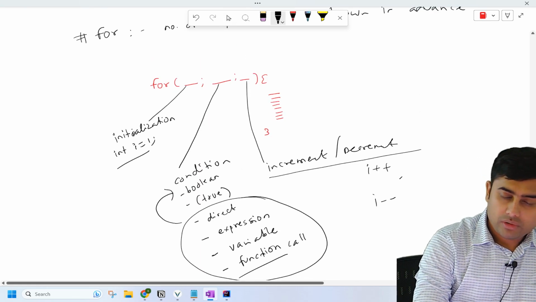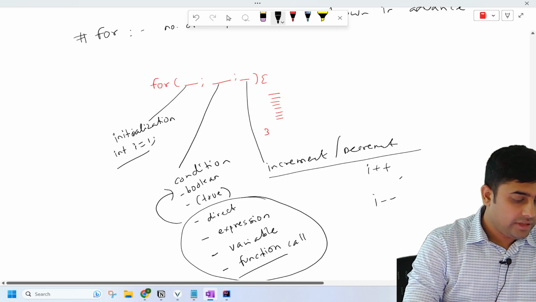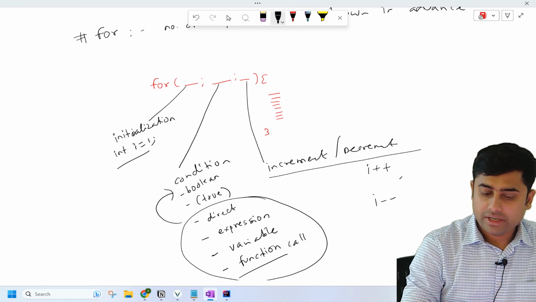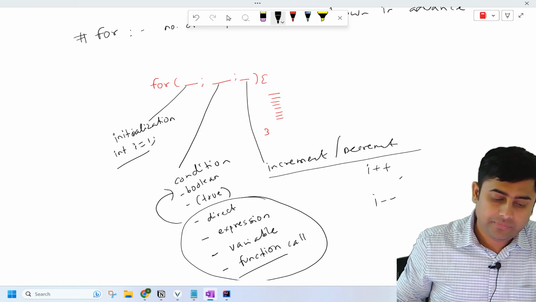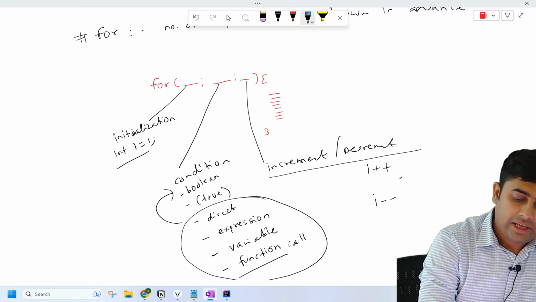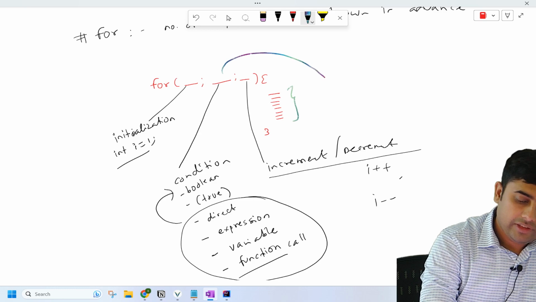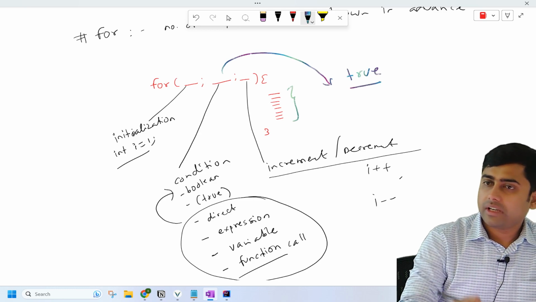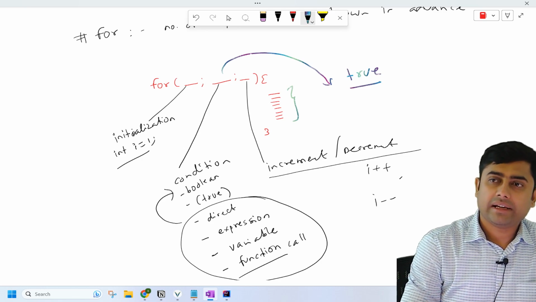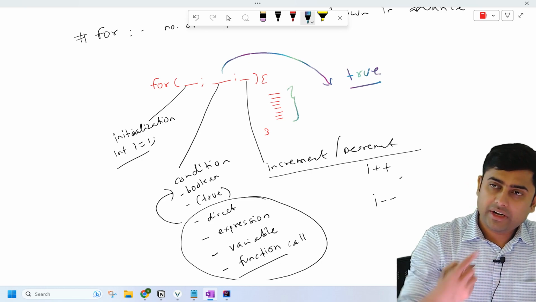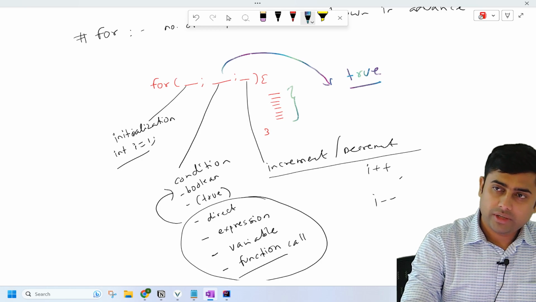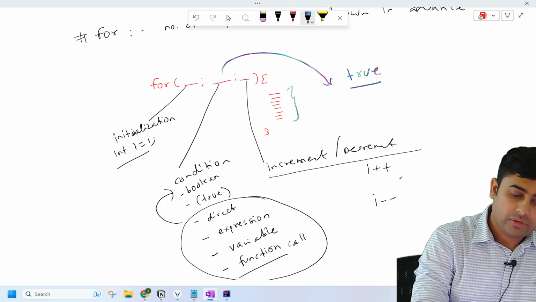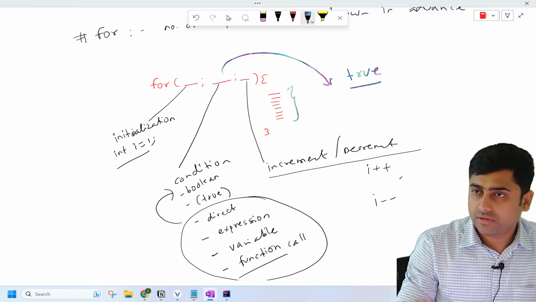Now we know these are the three different things we have: initialization, condition, and increment decrement. This piece of code will execute only when the condition is true. Till the time this condition is true, your code will execute again and again. In every iteration the code will be executed, and once that code is complete, control checks whether the condition is true or not.